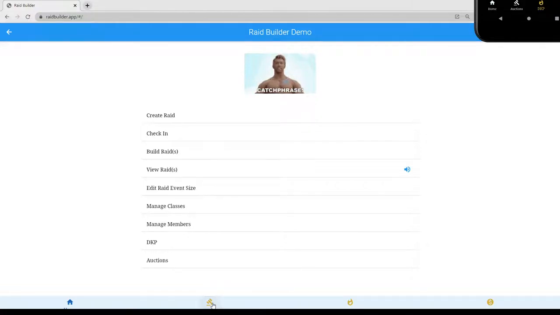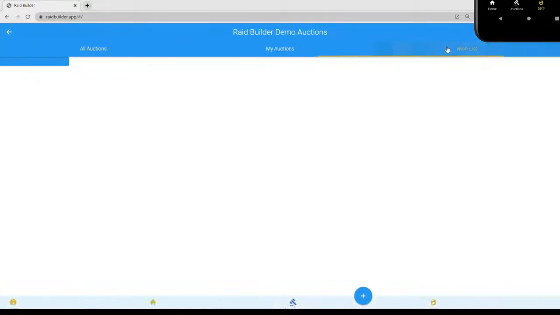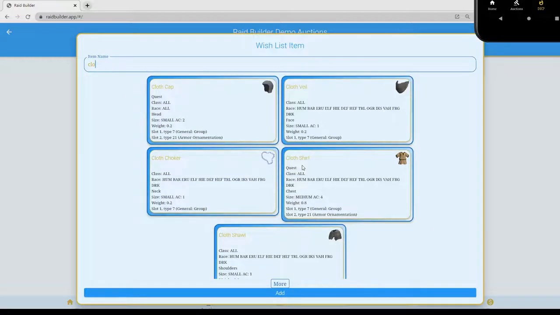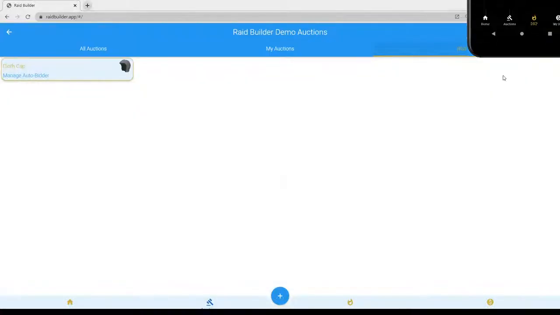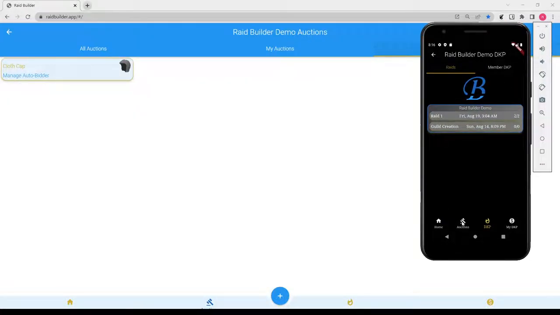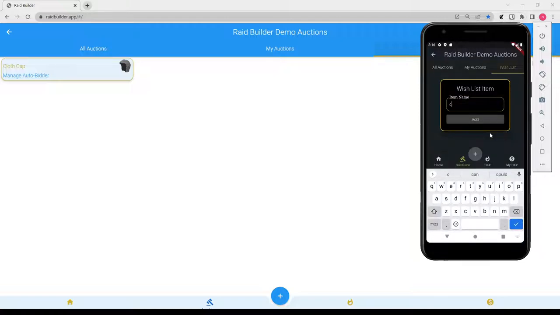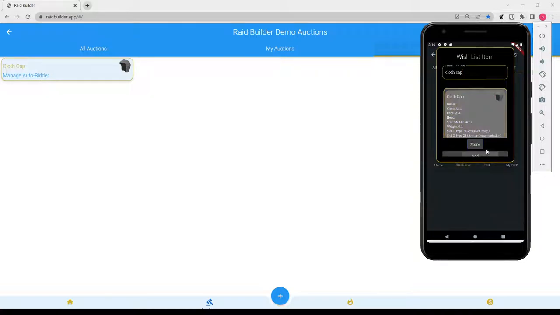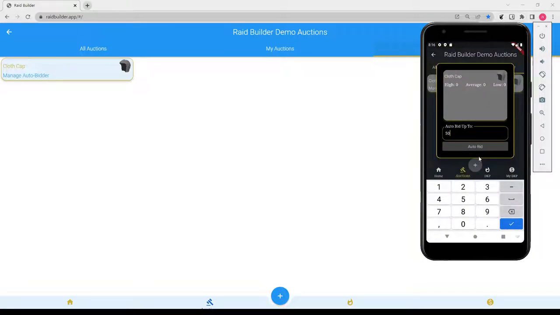So now to get into some of the auction stuff, here's the auctions. First thing I'll do is set up some wish list items. So I'm gonna add a cloth cap here. And I'll give this guy a cloth cap too. And I'm actually gonna set up an auto bidder for this one. So they should both have plenty of DKP already. I'm gonna have him auto bid up to 50.